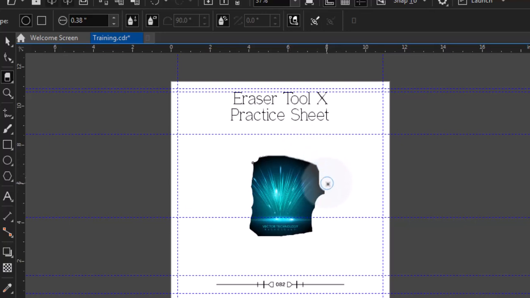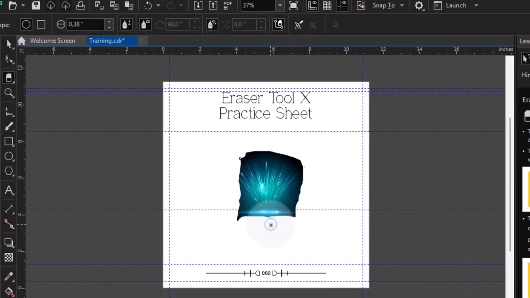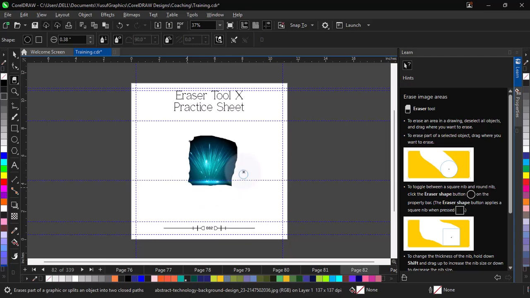You can click and drag along. So if you want to clean the name, you do what you want. This is how it is. That is how it works.